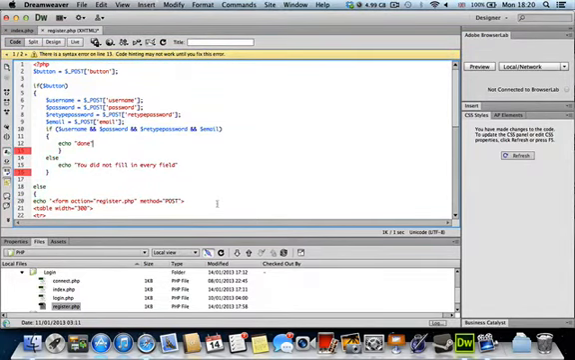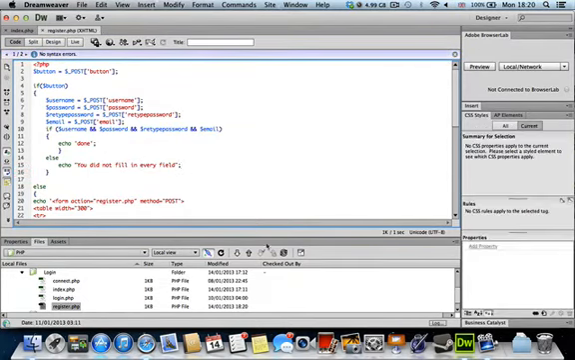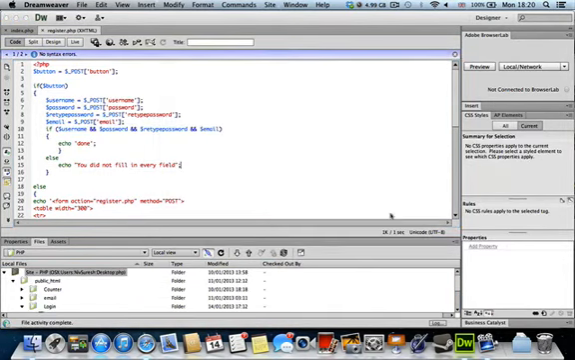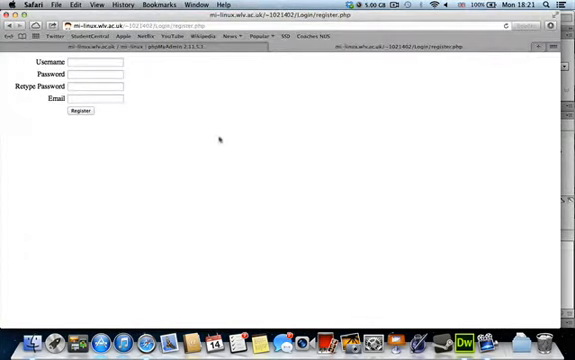But if they have filled in every field, we'll just do a little test. We'll echo done. And remember to close it as well. So let's save it and put it on our server. And let's go test this out.